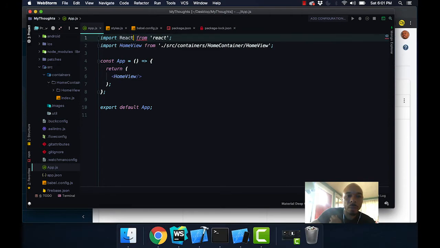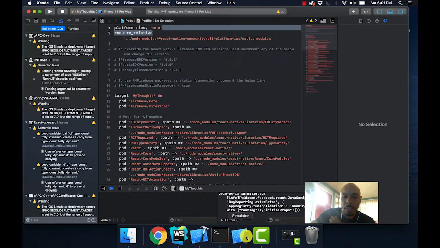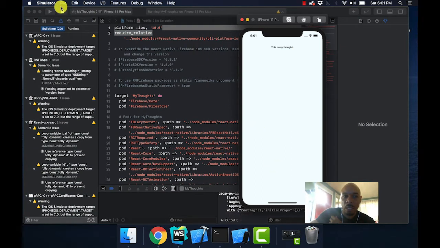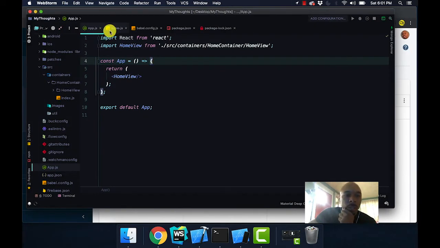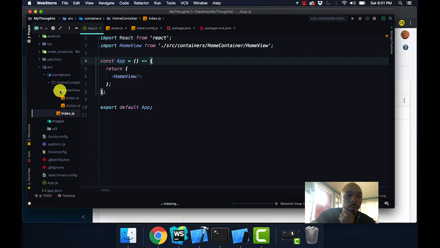Import React from React. Okay, now let's go back to Xcode. And it looks like our emulator is still running. I'm going to go ahead and refresh it, reload it just to see. Yep, our thought is showing. Now let's go back to our home view.